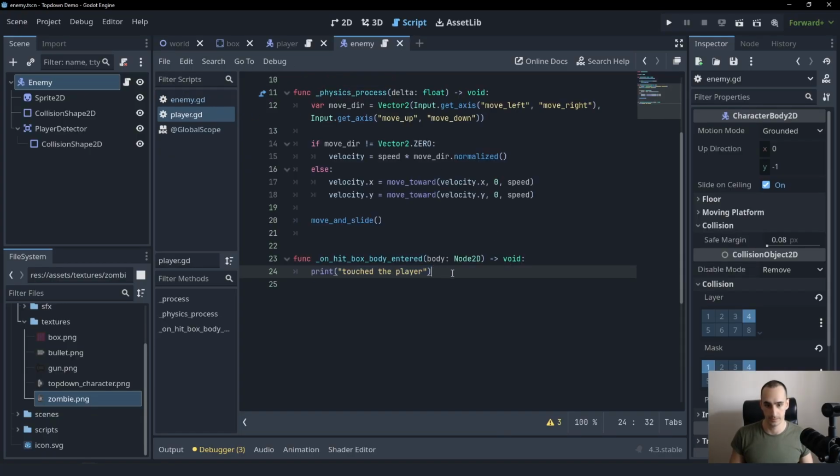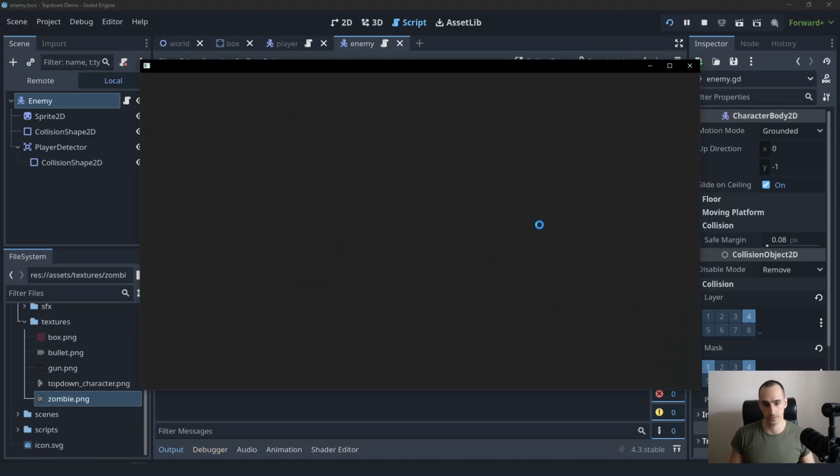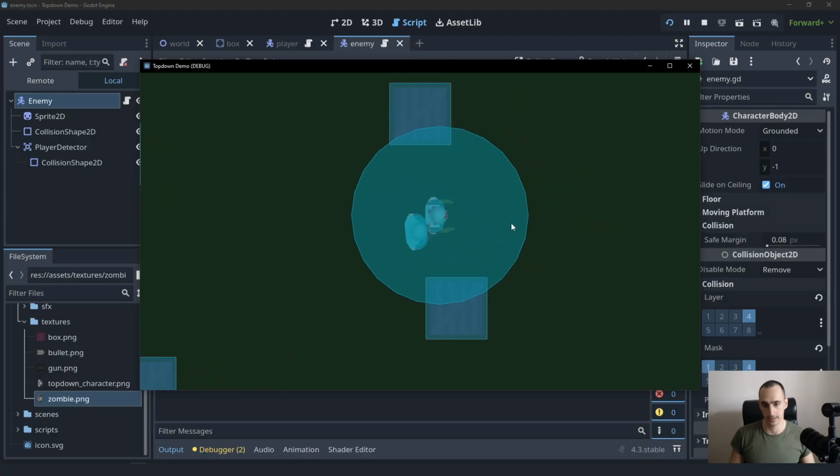So in the player, we can say if body is enemy, only then print this. So body here is what the hitbox collided with. It's a physics body, but we don't know if it's the enemy yet. So that's why we do this check. And if this if statement is true, then it's definitely an enemy. So now it's going to look exactly the same.